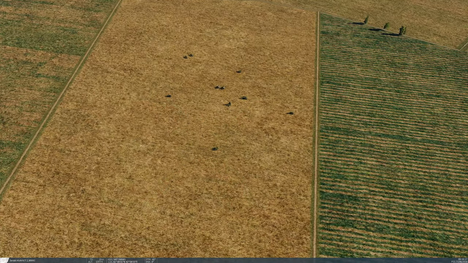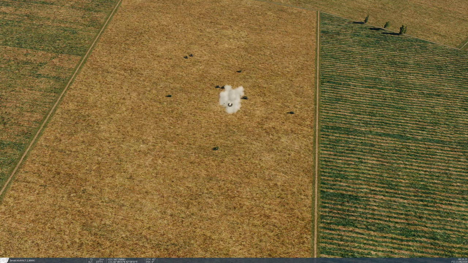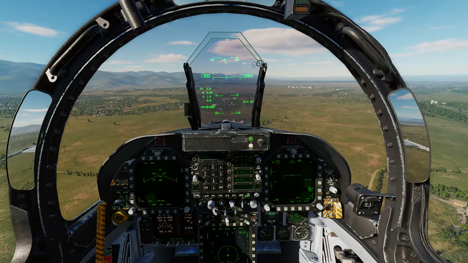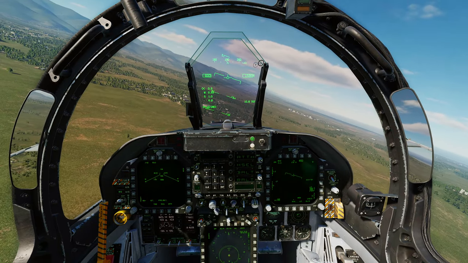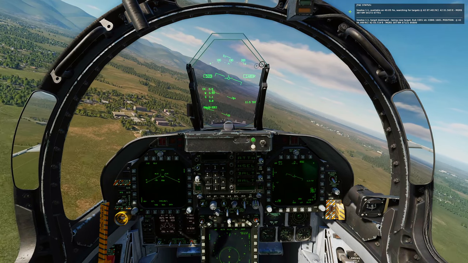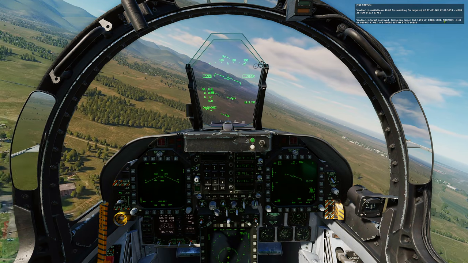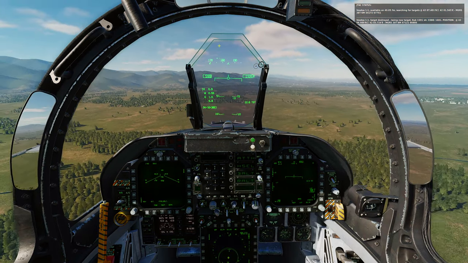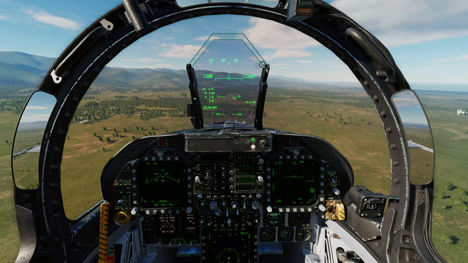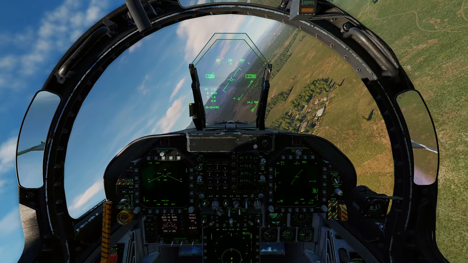Control F11. Boom. And then you go JTAC status. Target destroyed. Laser new target. Bam, there's our new target. Okay. Lovely, lovely, lovely. So we took him out doing a laser guided bomb drop.